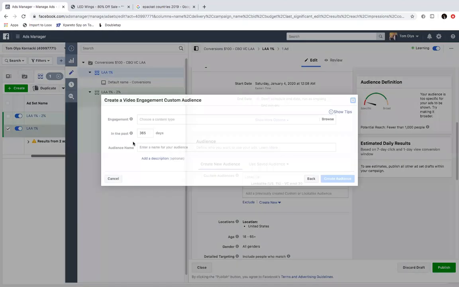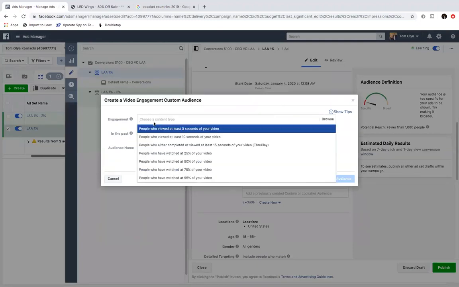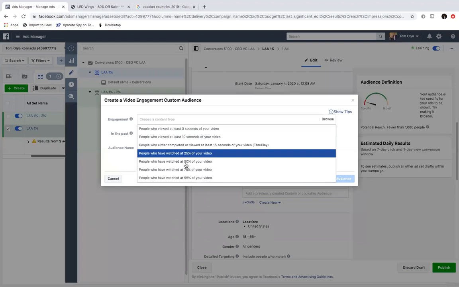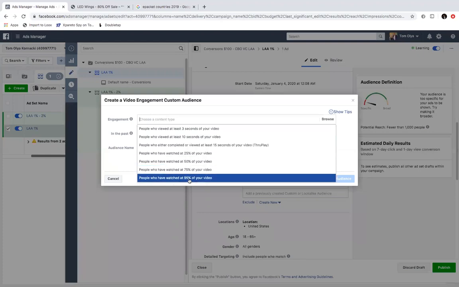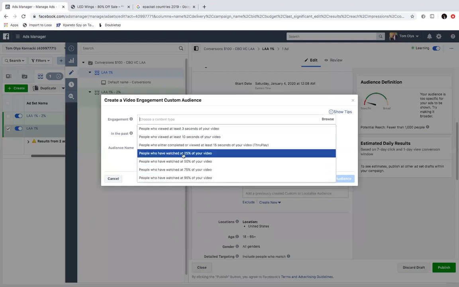So now, with video, it's the same thing. You want to have a CBO, right? You want to be targeting people who viewed at least 25%, 50, 75, and 90. So let me show you what this looks like.